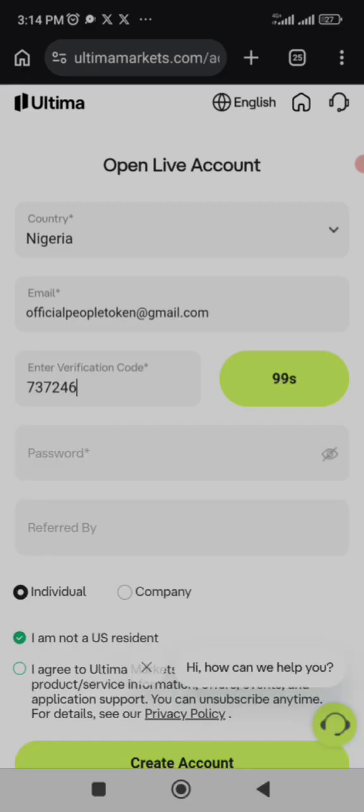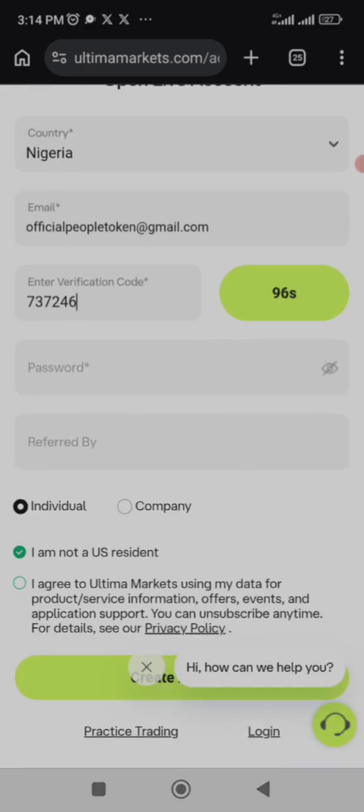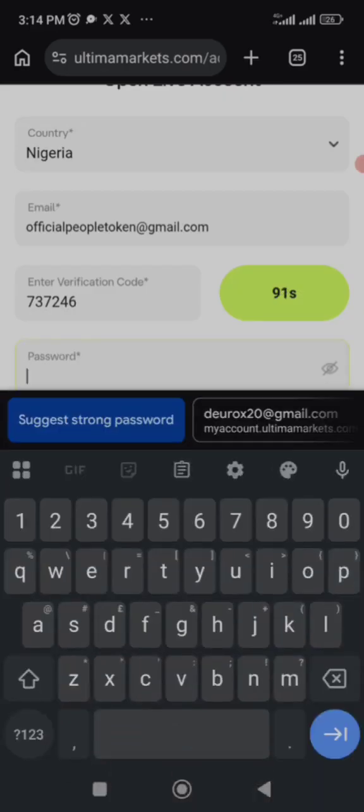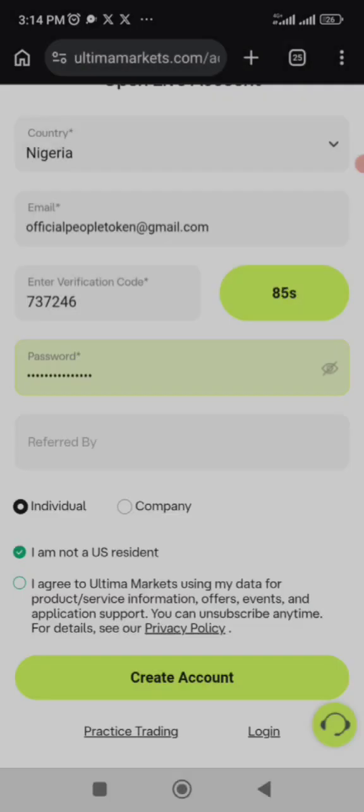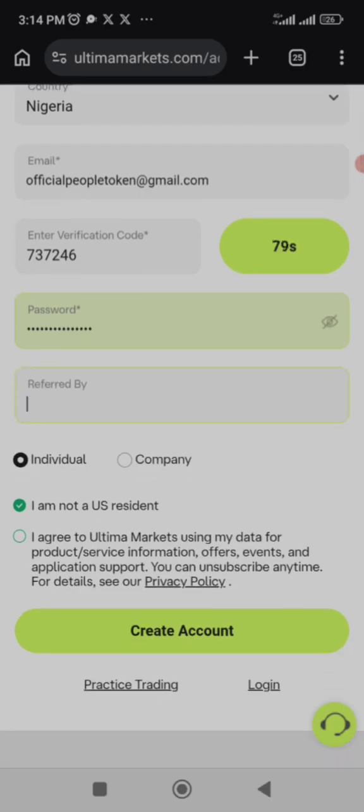When you paste the verification code here, the next thing you want to do is put your password. For the sake of this video, I'm just going to go ahead with a password that Google would suggest for me. Remember, this is a dummy account, just used for the sake of this purpose. This space where you are referred by, you don't necessarily need to put anything there, because you're using the link of the person who invited you, so the system automatically detects and knows who invited you. But if they give you their referral code, you can put it there. But if they do not, just leave it as it is.